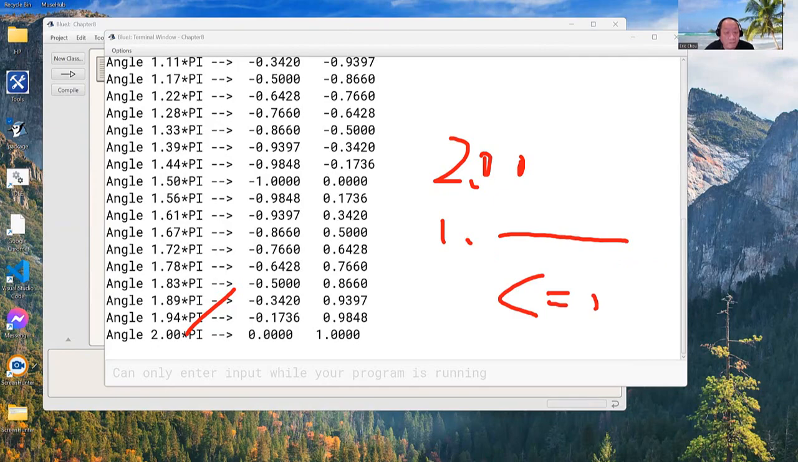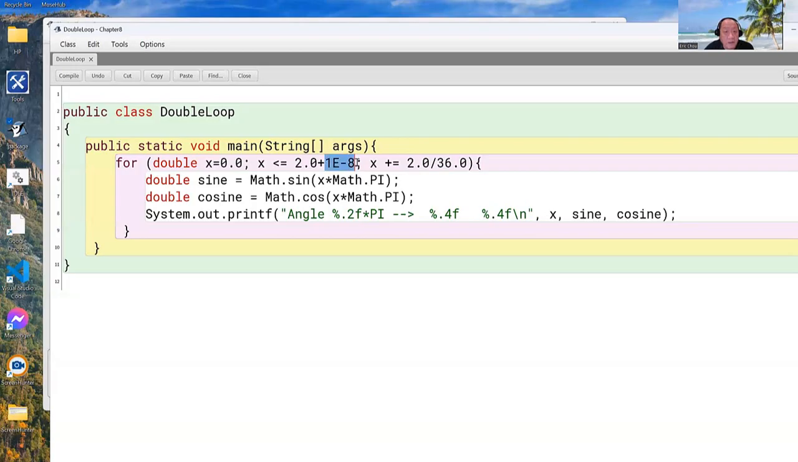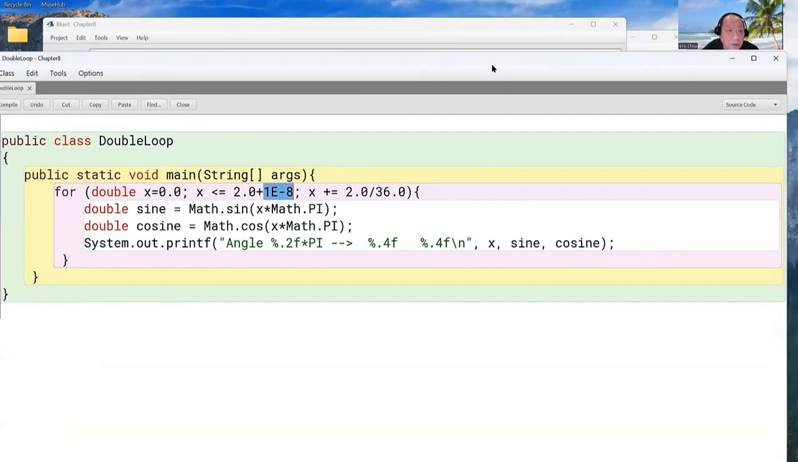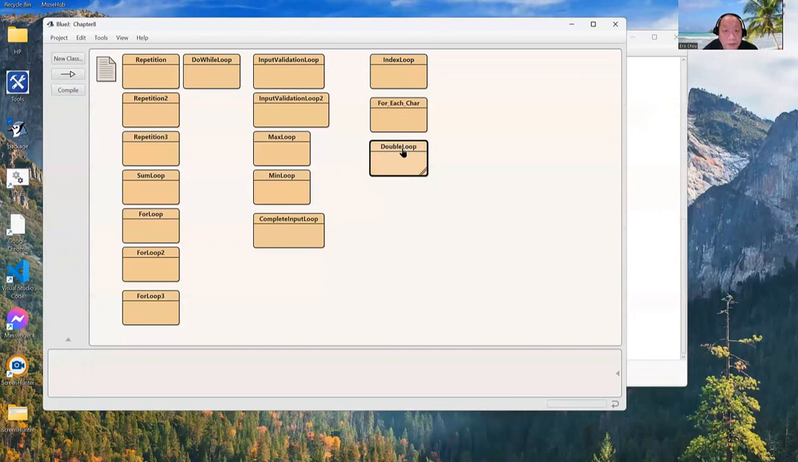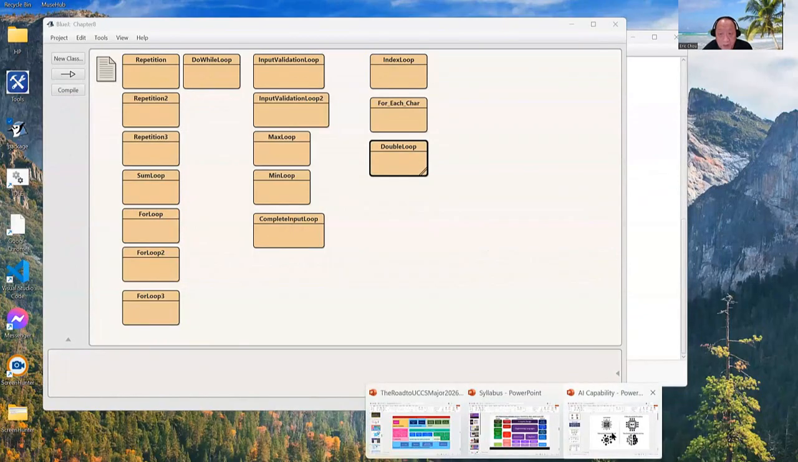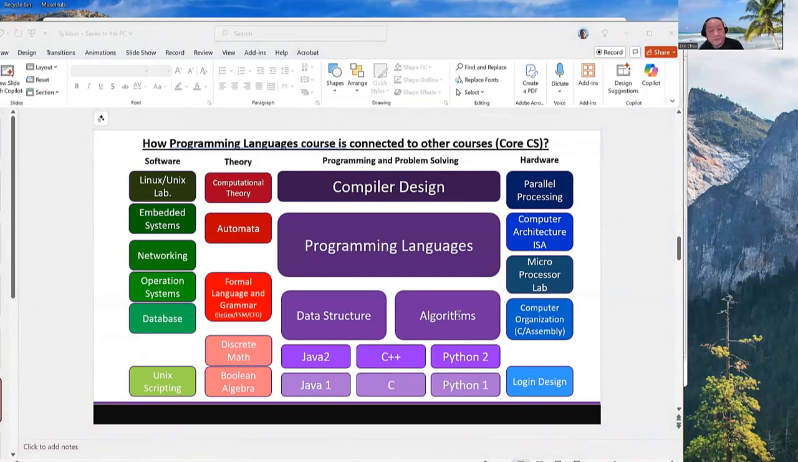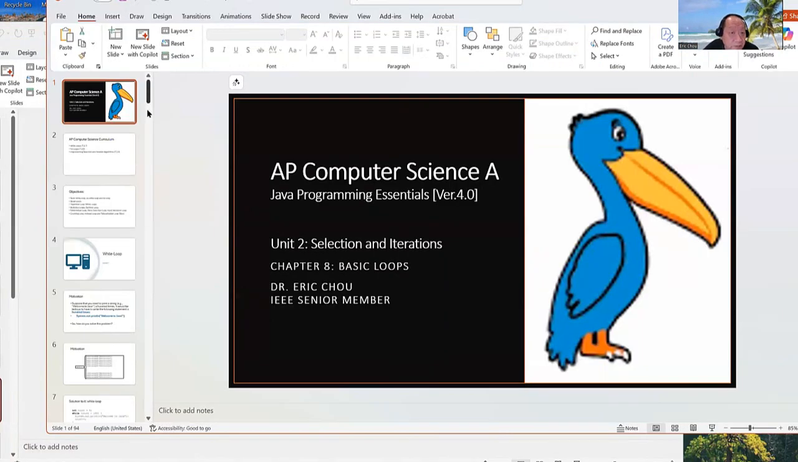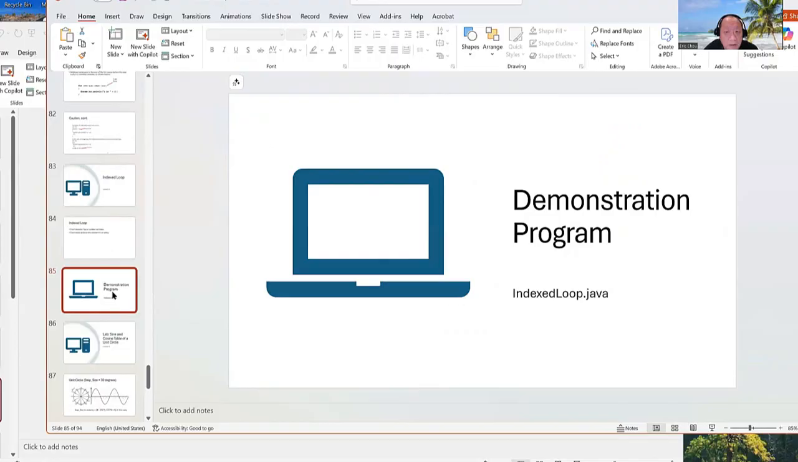Is that okay? Just add a small, tiny buffer. You allow the boundary case to show up. This is the technique when you use a double value for loop control. Any question? No. Okay, this is how to generate this. So this is how to use the double value, okay? This is a sine, cosine function.